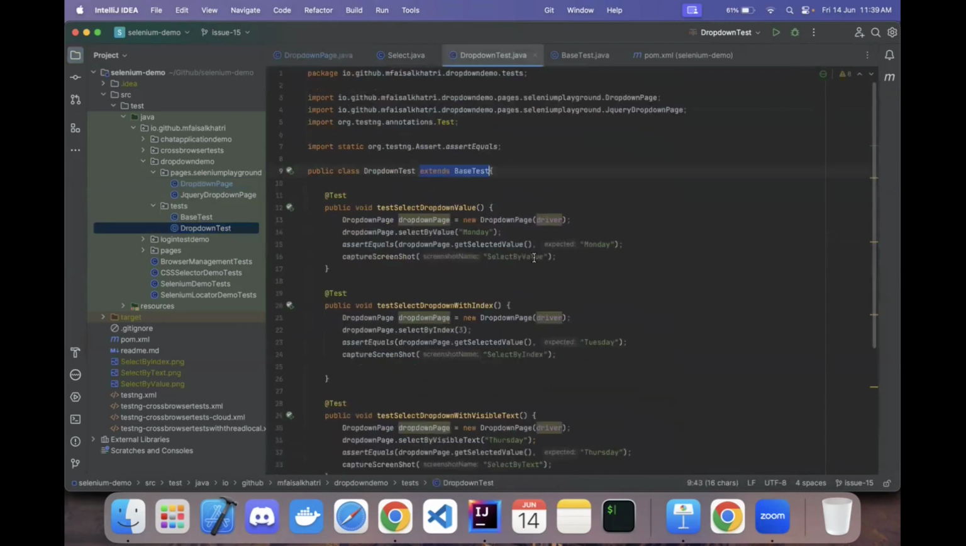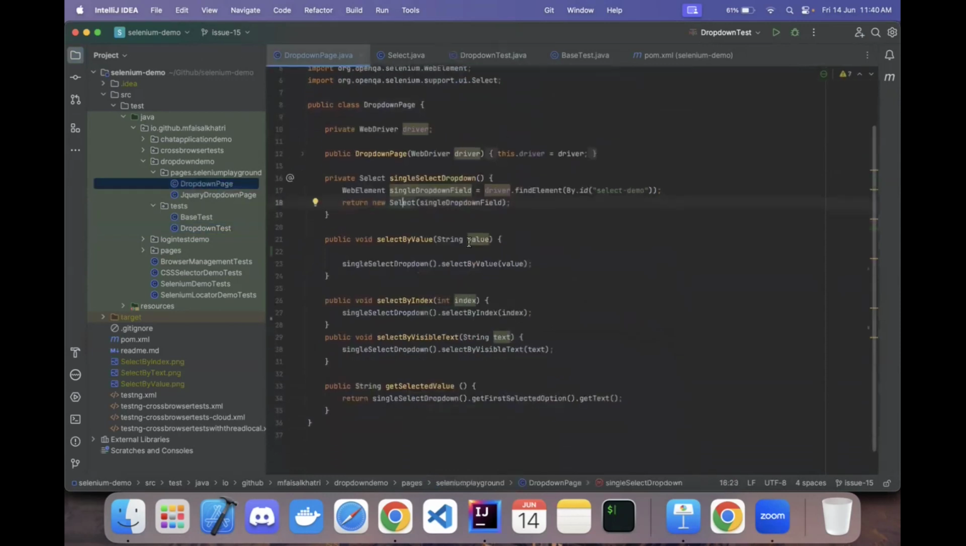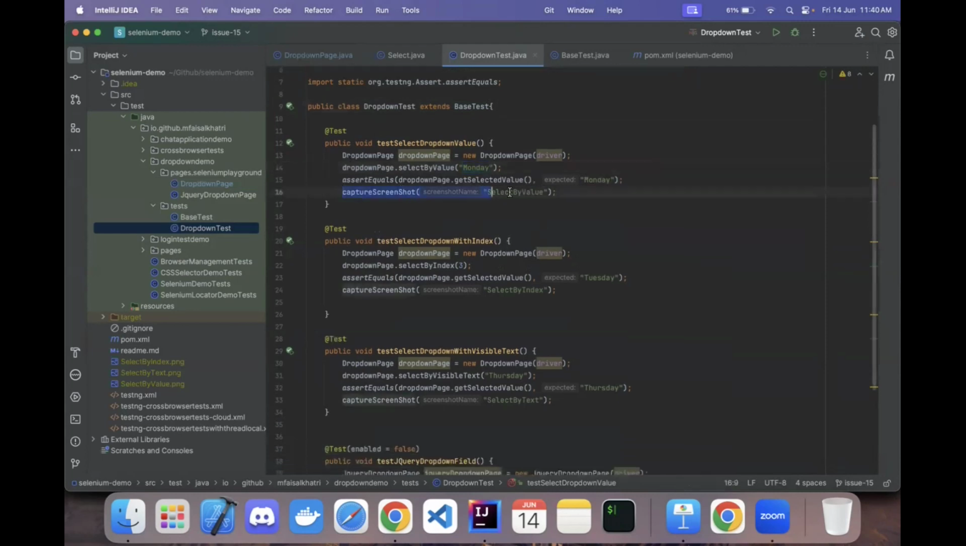I was telling you about the three different tests that we have written. Like we created three different methods, we need to test all of those methods: select by value, select by index, and select by visible text. So I have created three different tests here. Test select drop down value will select the drop down value using its value, and we will be selecting the value Monday here, and then we will be performing an assertion to check if it is selecting the correct value or not. Similarly, we will be capturing the screenshot and naming it select by value.